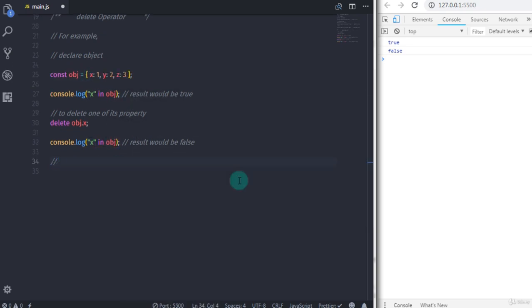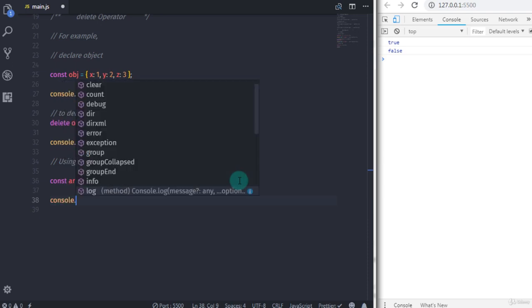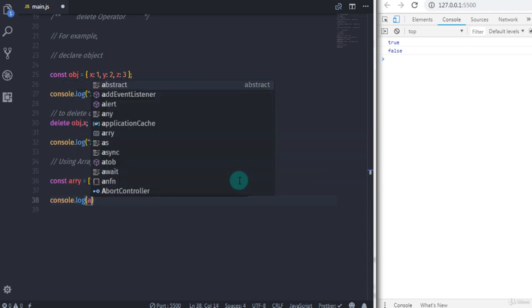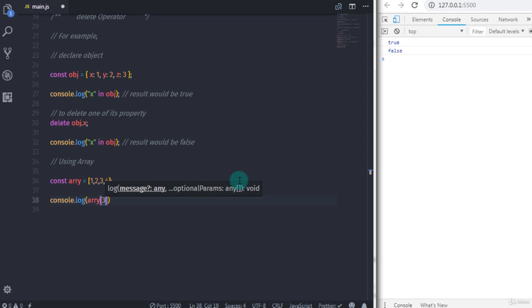Now let's take an example of an array. I will declare a simple array here. So I will say const array is equal to, and in the square brackets I will specify some array elements 1, 2, 3 and 4. Now let's print the fourth element. So I will say console.log, then specify array, and in the brackets I will say 3. It will print 4 on the console, right? So I just wanted to specify 3 in the brackets because the array starts from 0.